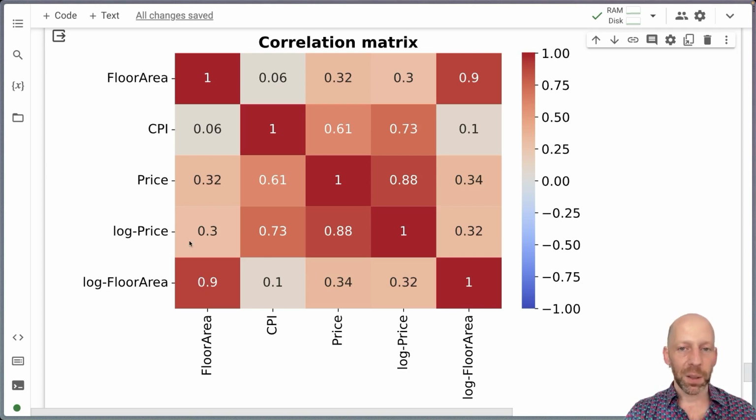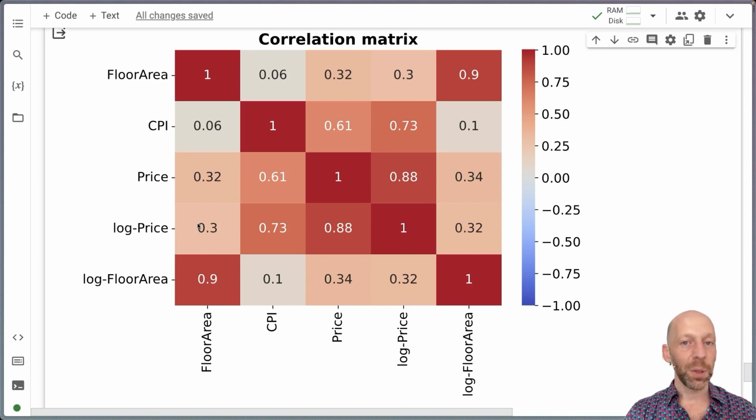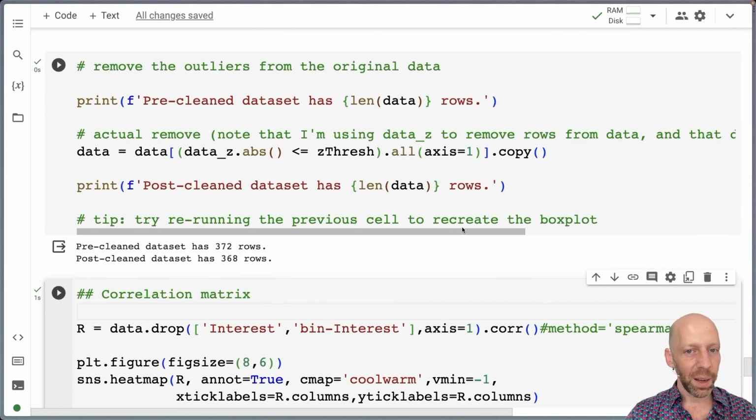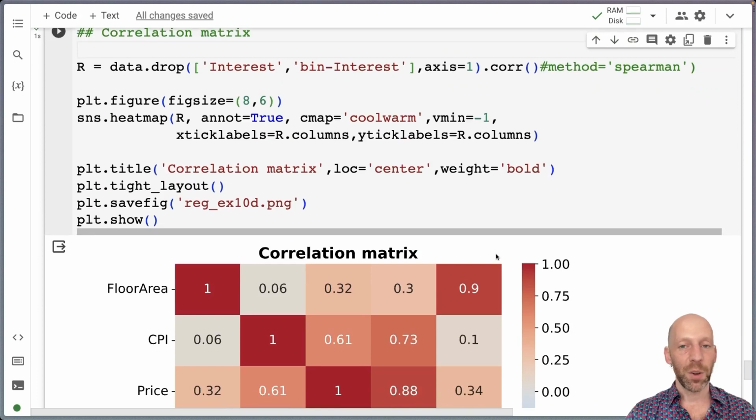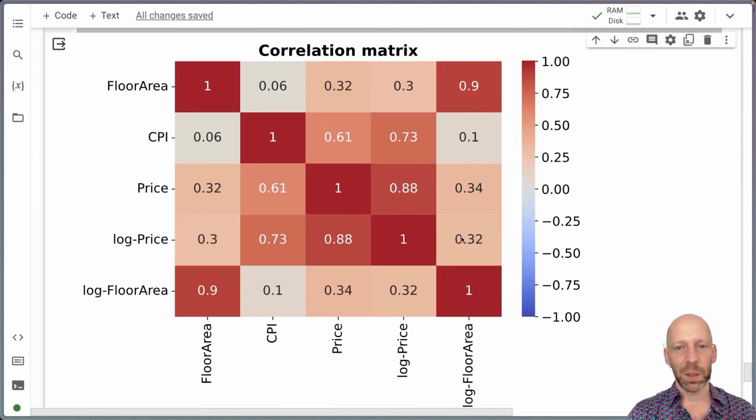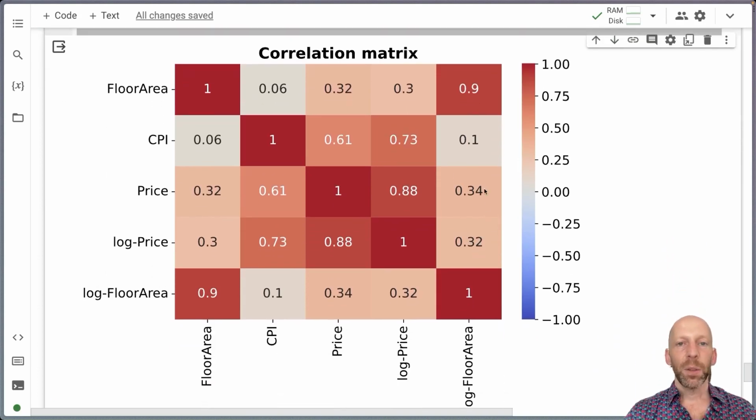But other correlations are interesting to observe. For example, between log price and log floor area. So this is going to be the dependent variable. This is one of the independent variables. That has a correlation of 0.3. I'm not performing any inferential statistics. There's no p-values here. But 0.3, I think with a sample size of almost 400, this is almost certainly going to be statistically significant. So this concludes exercise 11.